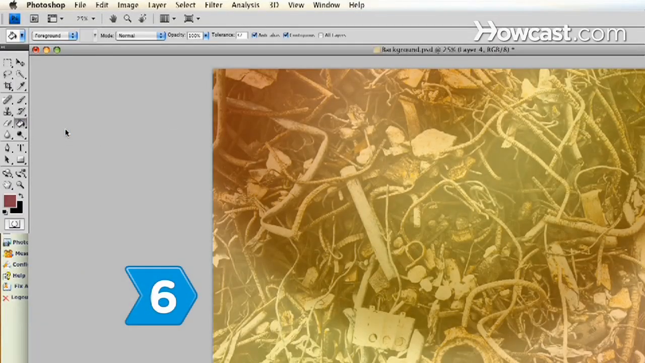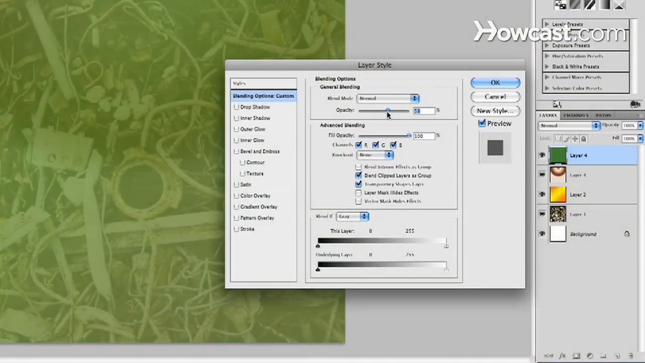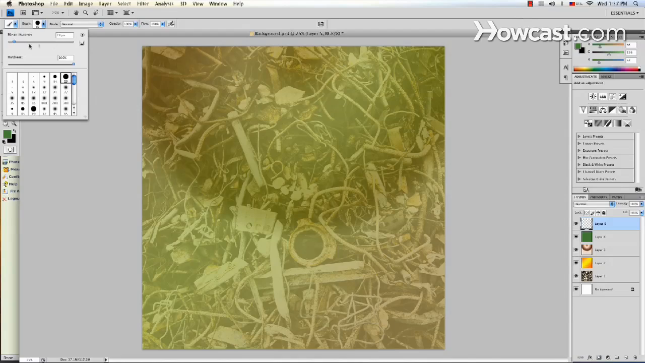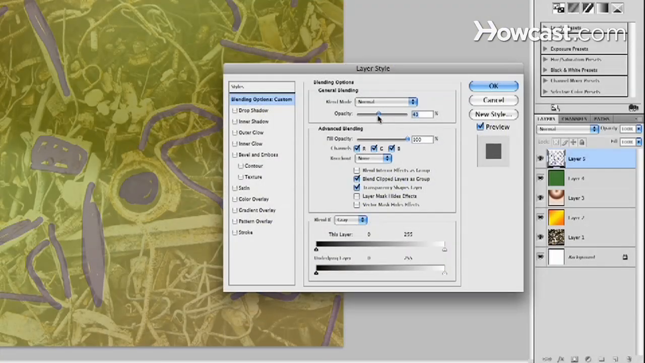Step 6. Continue to add layers with gradients, solid colors, and brushed colors. Adjust the blending modes until you get an image you want for your background paper.